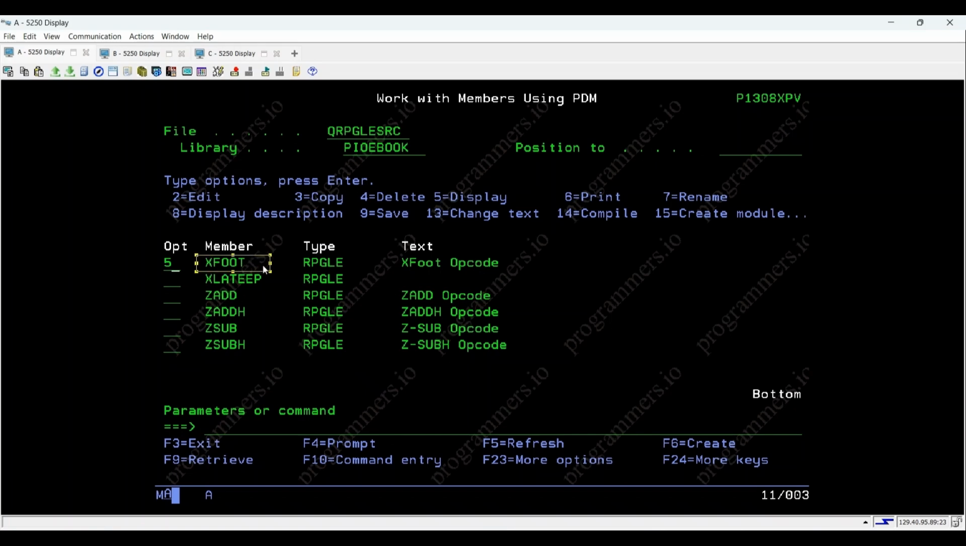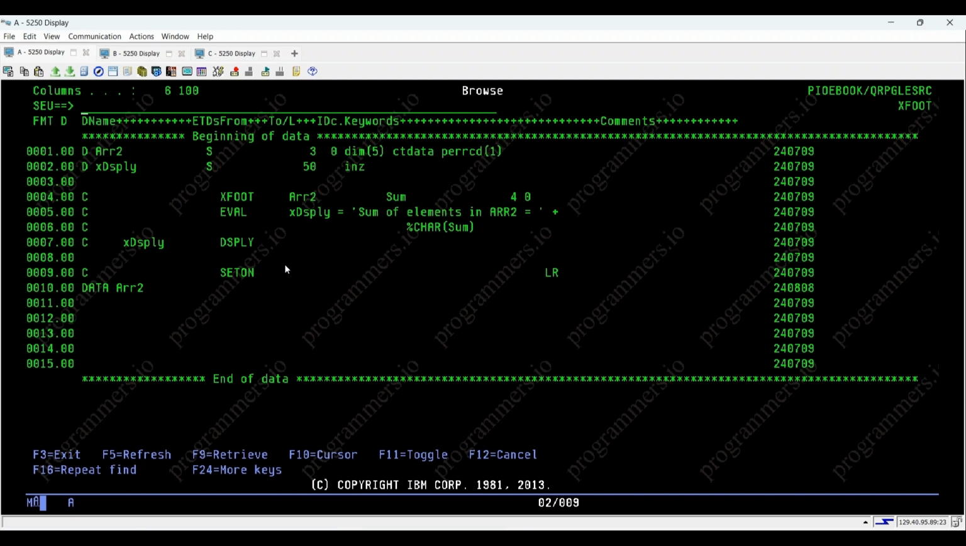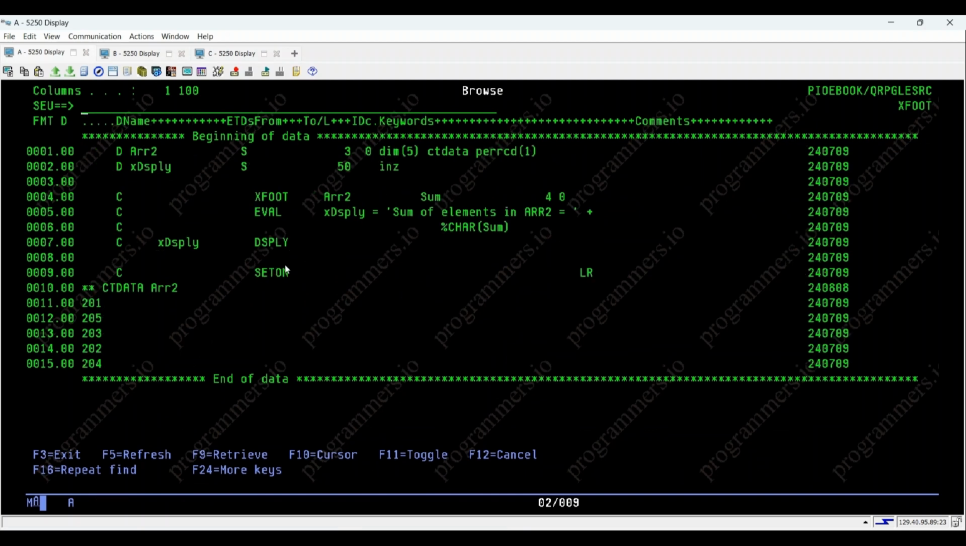Hello. Welcome to today's tutorial on the XFOOT opcode in IBM RPGLE. In this video, we'll learn how to use XFOOT to sum up elements in a numeric array. Let's dive right in with an example.